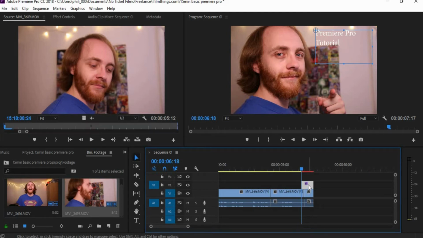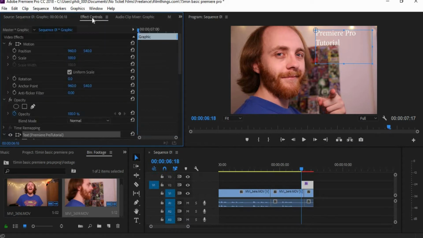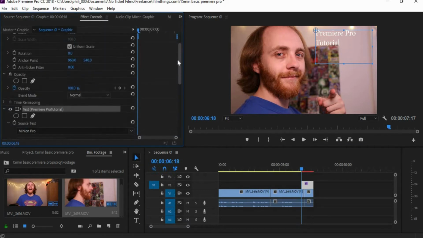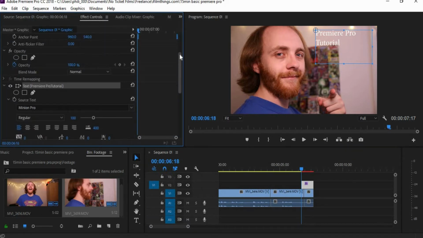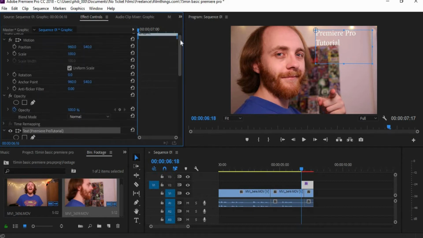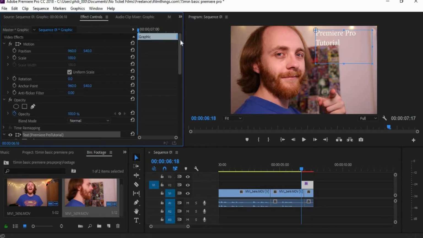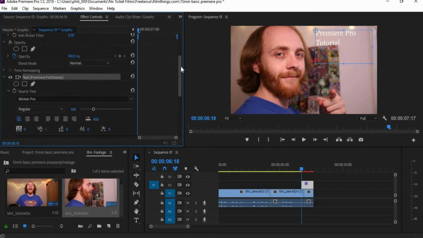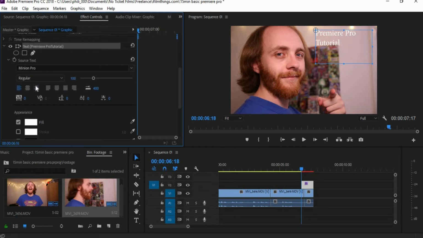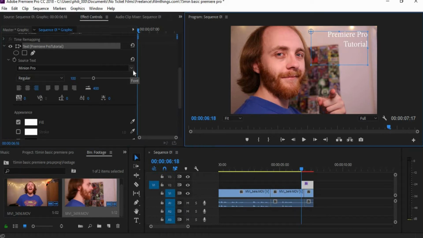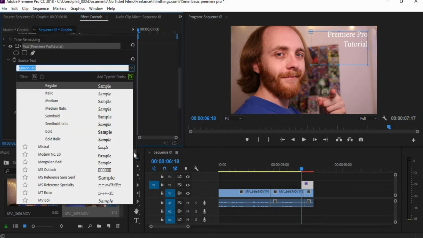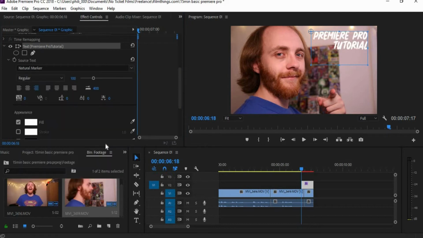Now I'm going to double click on the text, and this will then bring up its aspects in the effects panel. And this is like your everyday normal text interface.